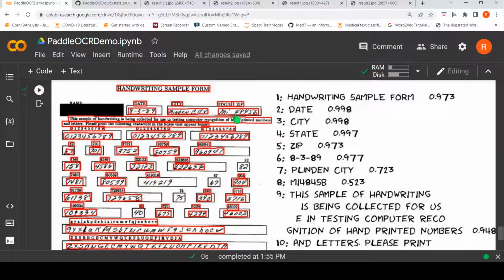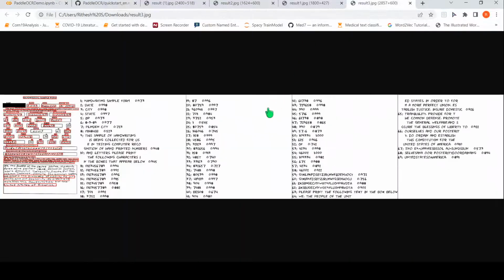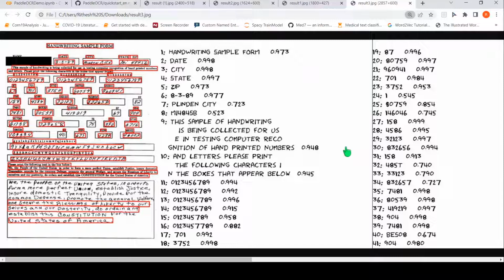This particular zip code, and some values over here, it read MI 48456 as 4845B, a little bit of this thing over here, but yeah, it has done some detection. See, 8389 with a high confidence score. Okay, if I were to look at this result in detail, let's zoom in a little bit on this image and look into it, right? So if I look over here, these values like 0, 1, 2, 3, 4, 5, 6, 7, 8, 9, these printed values, it's done a very good detection actually.